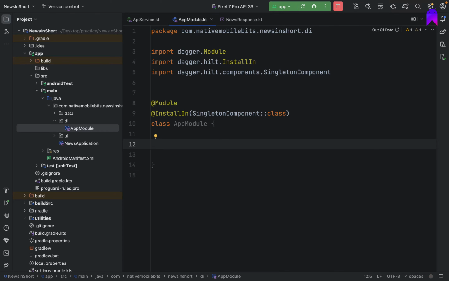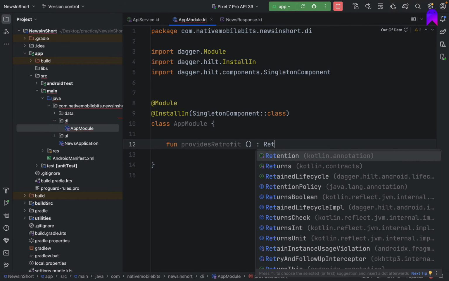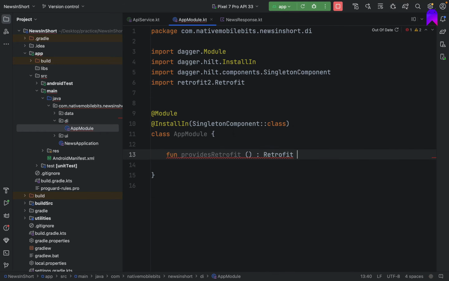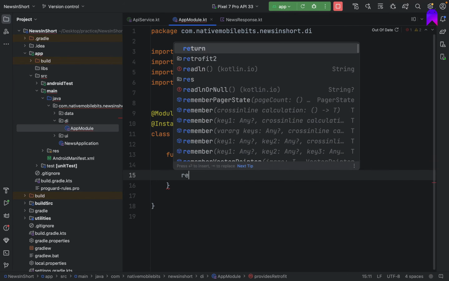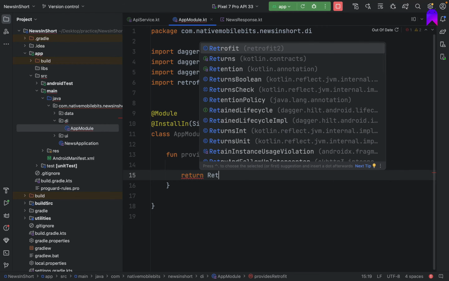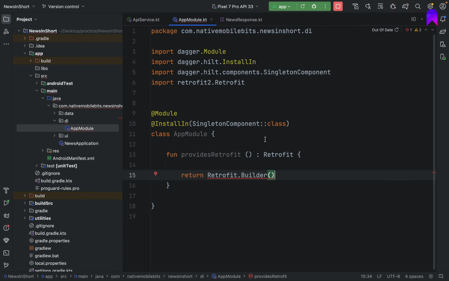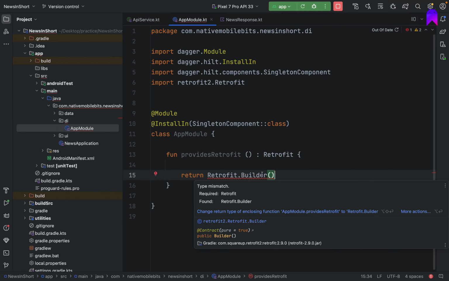Okay, so first of all we need one Retrofit dependency, so we can define one function provideRetrofit, and this is going to return us one Retrofit object. Let's import it, and we can return here one Retrofit object. To create one Retrofit object we can use Retrofit.Builder, and Retrofit uses the builder pattern. I have explained how we can define the builder pattern on our channel Native Mobile Bits. You will be seeing the builder pattern video also. If you want to check it out, you can check this video.